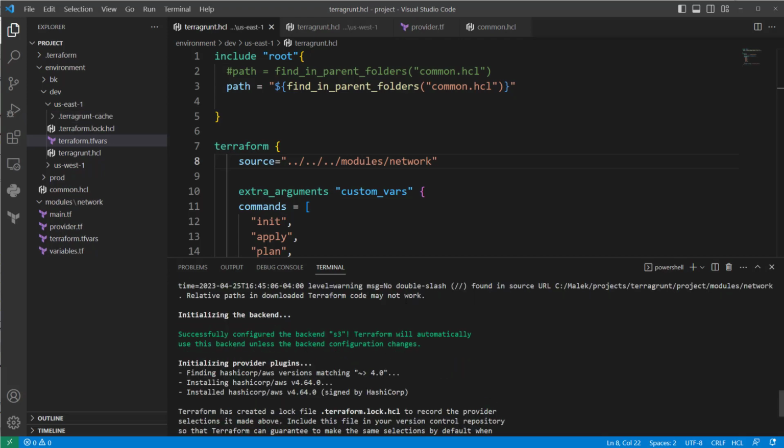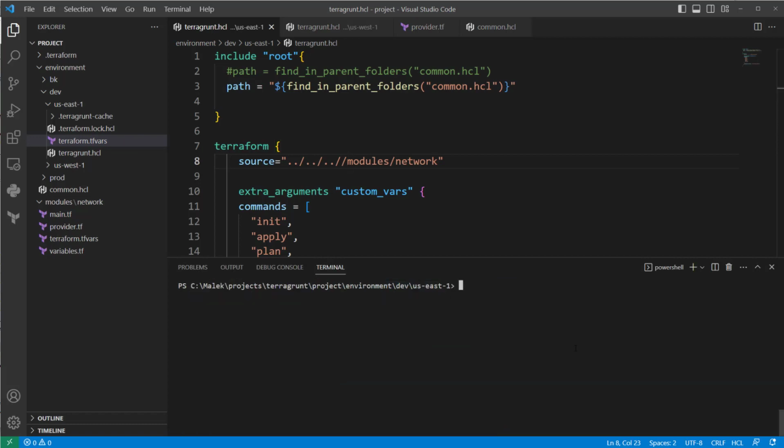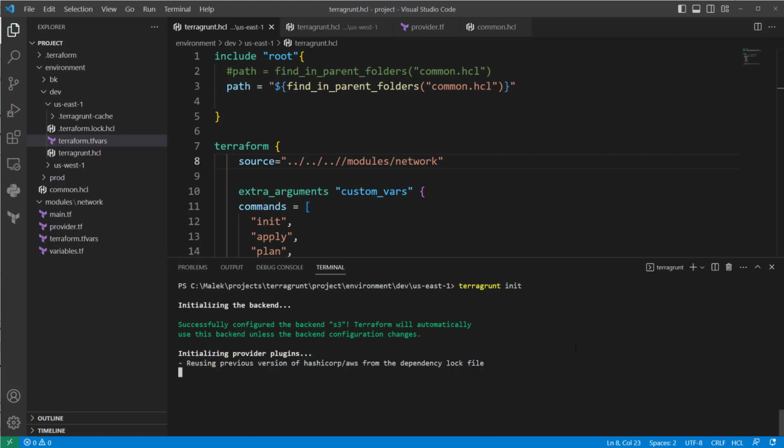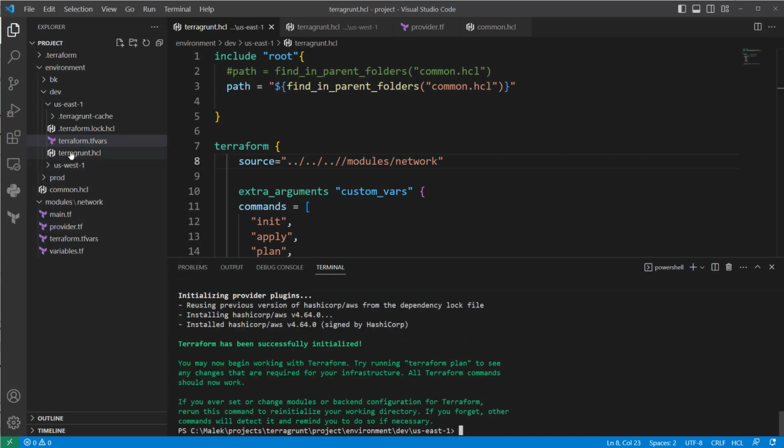Here you see a warning, no double slash in the source, as it is also written in the documentation. When we arrive at the module folder, we have to write //. It's like cd folder name, so it is better to use // here. Let's run it again. Yes, this warning is removed. Let's look at the files that were generated here. One of them is .terragrunt-cache.